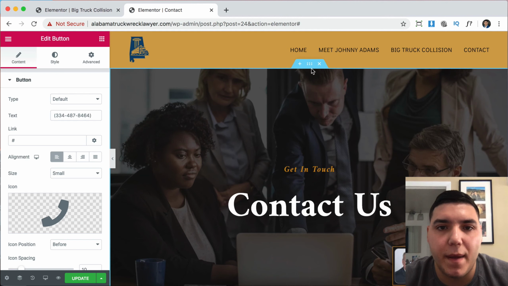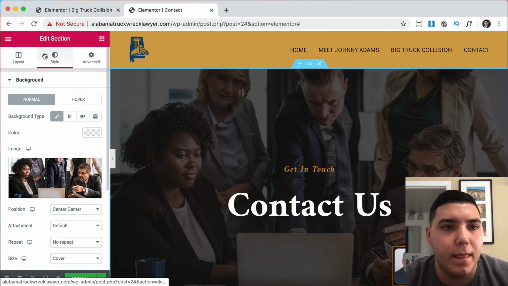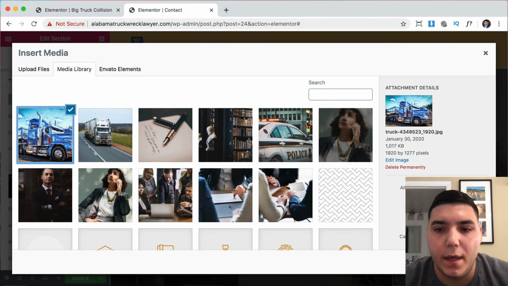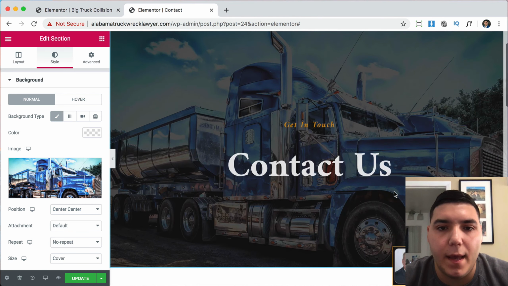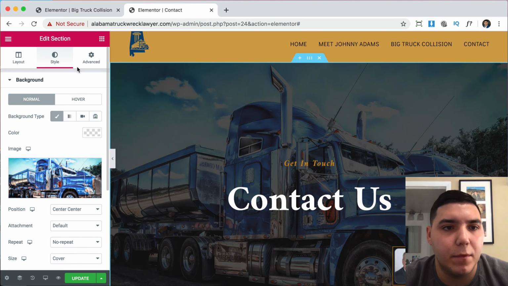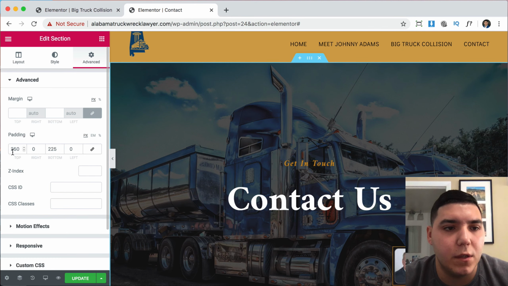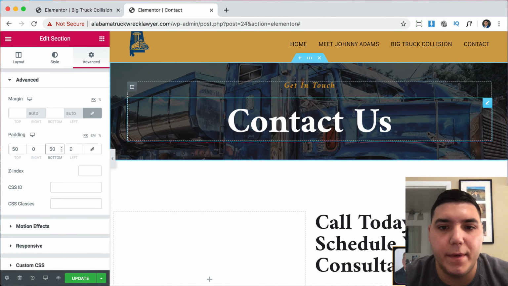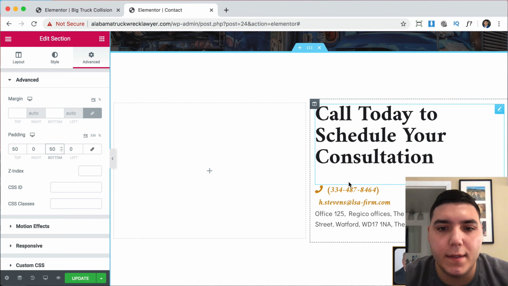I'm gonna change this background here as well. Let's use the new truck image. Yeah, nice. And let's make it a little bit smaller. It's really big just for the picture. So let's do maybe just 50 instead of 150. 250, I mean 50. Yeah, because it doesn't need to be that gigantic. We're gonna put a contact form here and contact us.